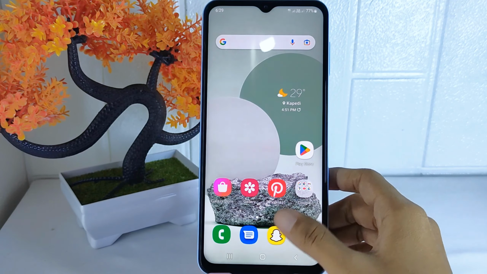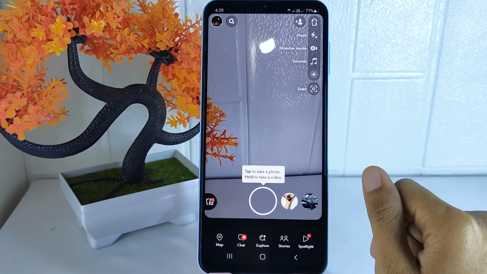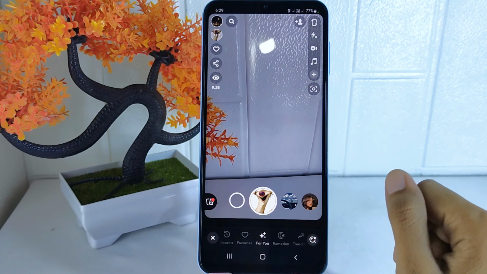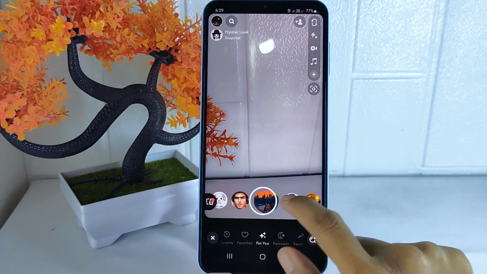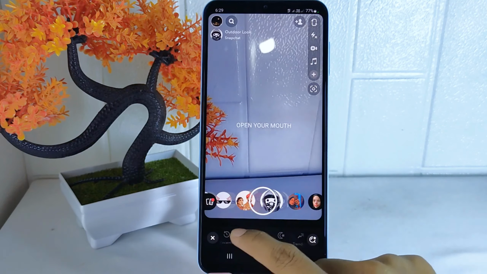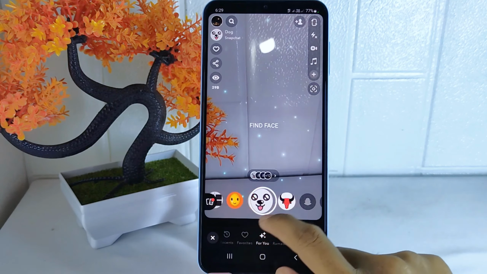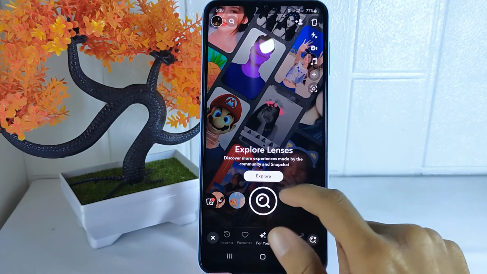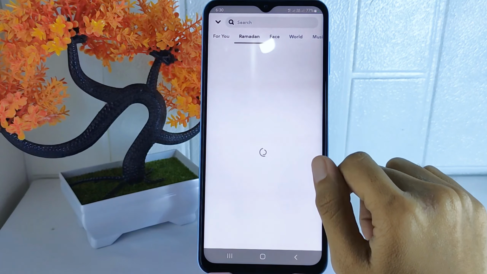Okay, first things first, open the Snapchat app on your device. After that, here you'll find many filters at the bottom. So, to see more filters, please slide to the right side. And lastly, you can click the Explore option here. Okay, so now you'll find more filters on this app.